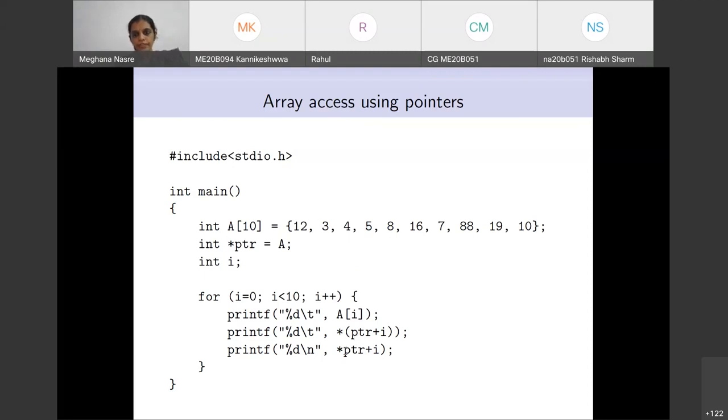The next printf is something that may be a little confusing if you have not paid attention to it carefully. PTR has not changed throughout these loops, right? So PTR has not moved ahead. PTR continues to be holding the address of the first element in the array. Therefore it continues to be at 12. And we are doing star PTR plus I.